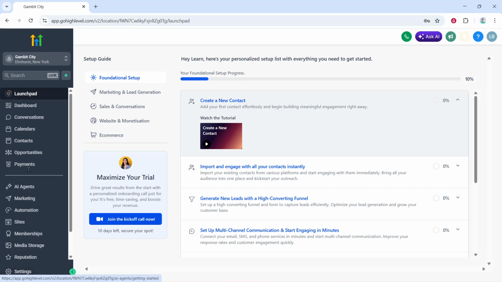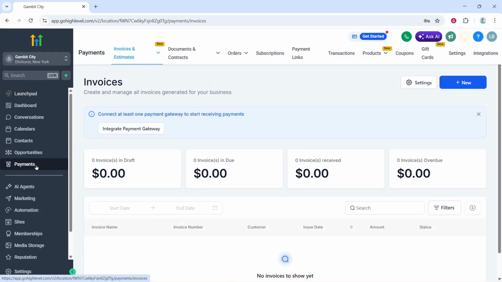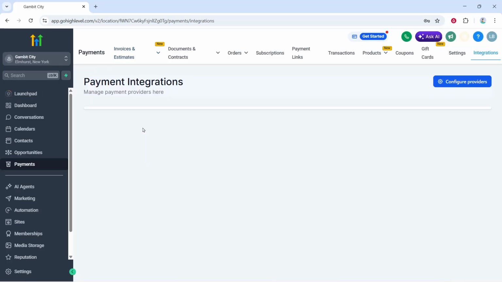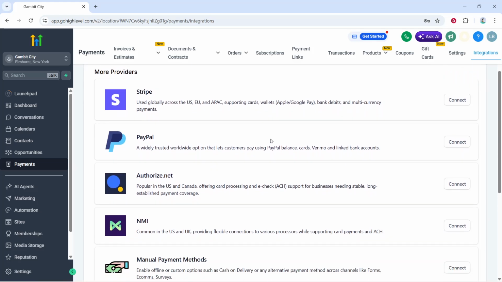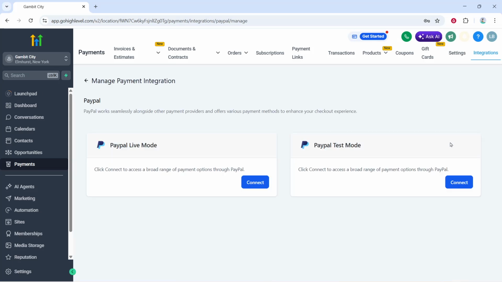Next, open the Payments area. Depending on your layout, you'll either see a Payments tab directly, or you'll go through Integrations and then Payments. This section lists all supported payment providers and lets you control which ones are active for your business. Locate PayPal in the list and select it. Click Connect next to PayPal, and GoHighLevel will redirect you to PayPal to link the two platforms securely.